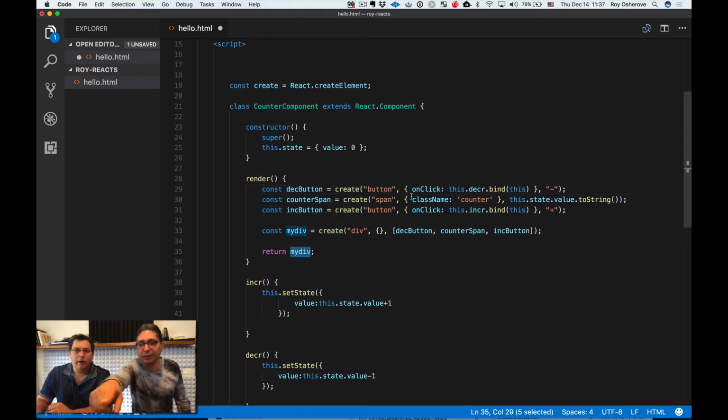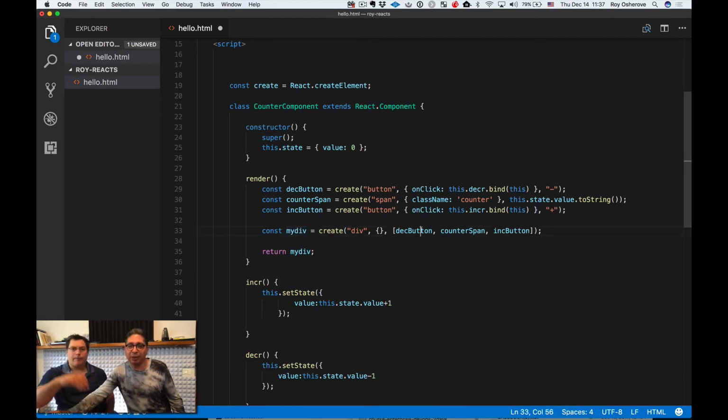Okay, you can see this here: deck button, counter span, and inc button. So these are the React elements we created. We've created a tree of React elements, and we're returning it. That is what render does. It renders whatever you want into a tree of React elements.